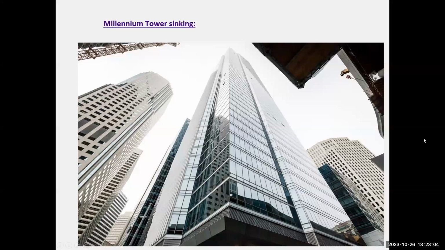Anyone hear about this? The Millennium Tower? This stuff still happens. It's remarkable that these things still happen. Anyone know what's happening? It's been a number of years now. You would know what's going on with this tower.